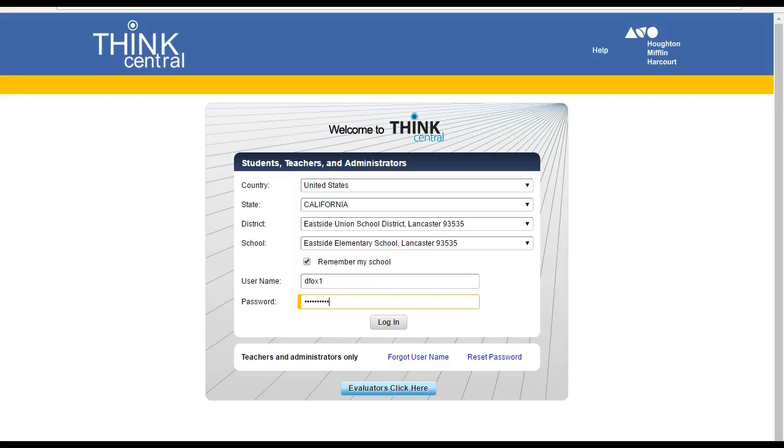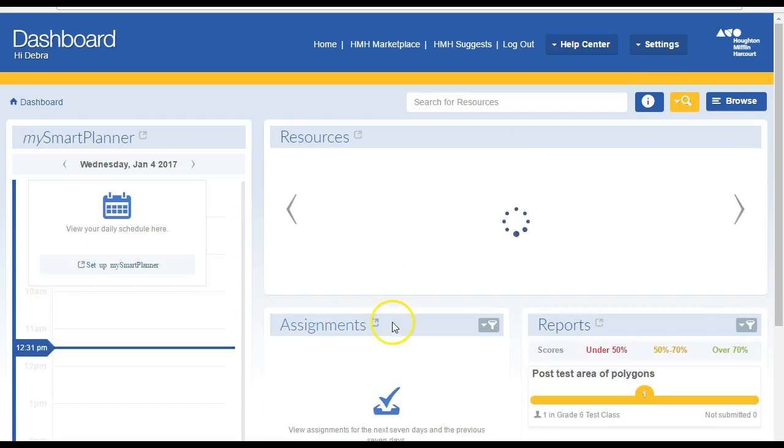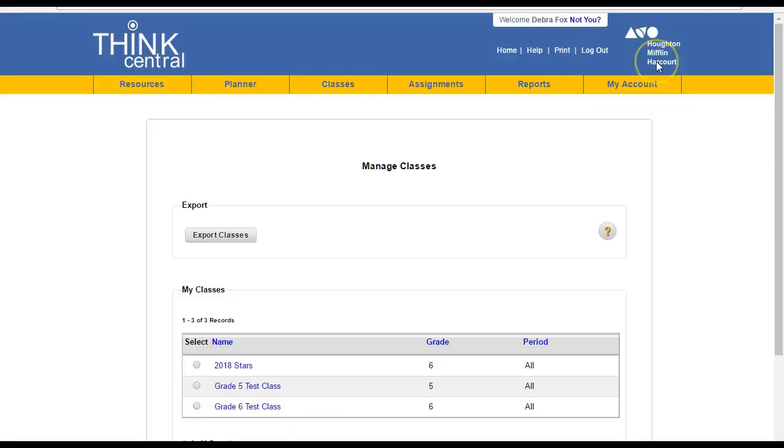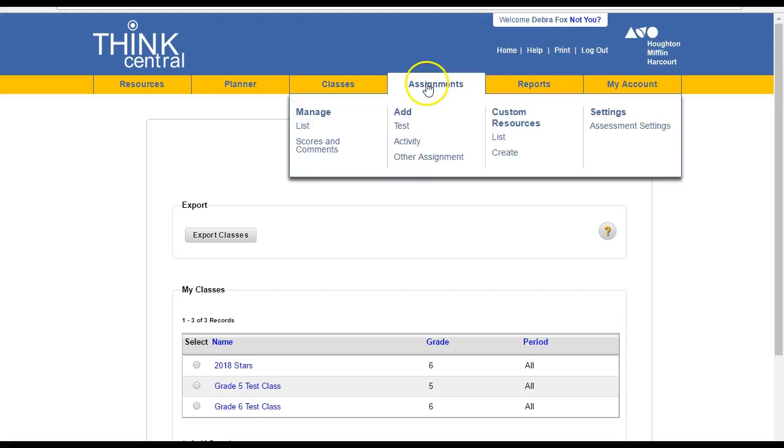Welcome to this lesson on scoring constructed response and essay questions in Think Central. First, let's log in, and at the top right, click on Settings and Manage Classes. The yellow taskbar will allow you to go to Assignments and then to Manage Scores and Comments.